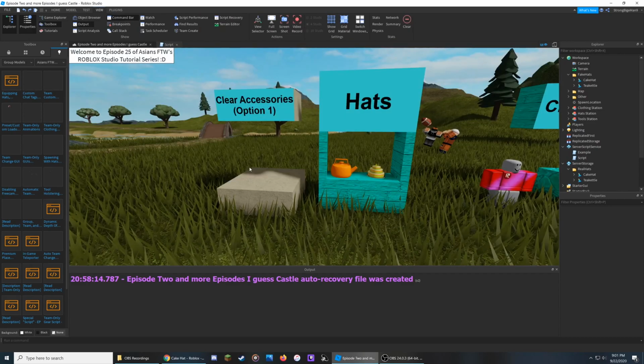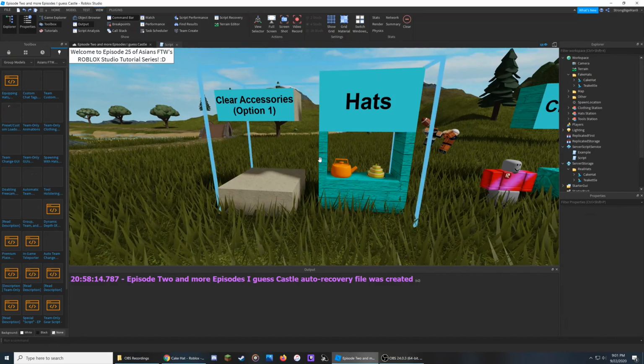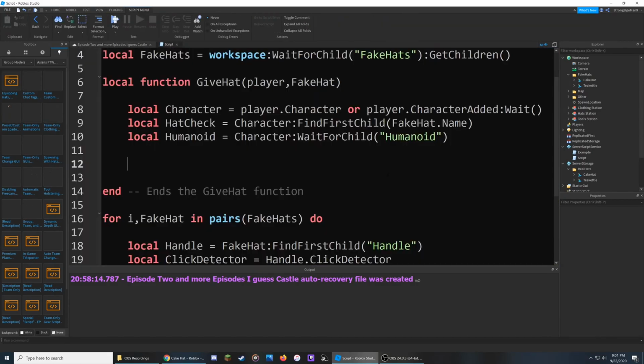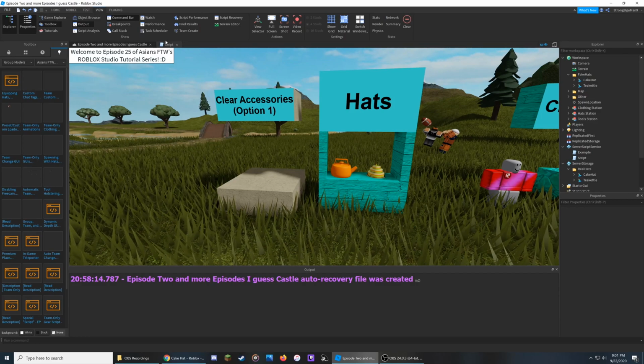And just to clarify, if someone is able to equip a hat here, that doesn't mean that they're going to be able to equip it in every single game that they play. So just don't get your hopes up too high if that's what you think this is going to do. It's only going to allow them to equip it in your game only.